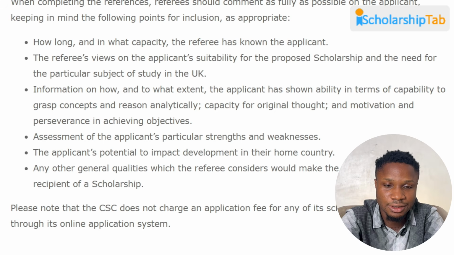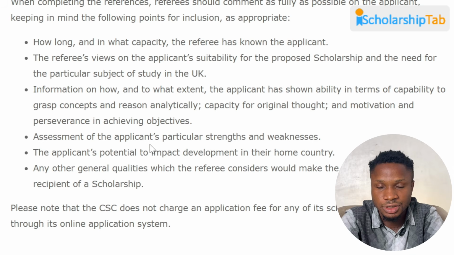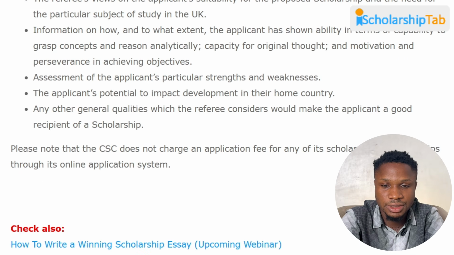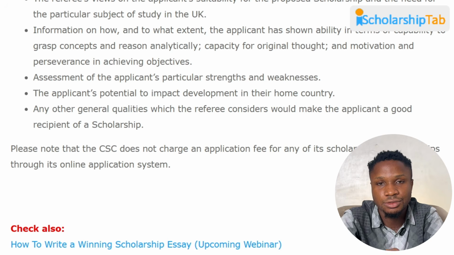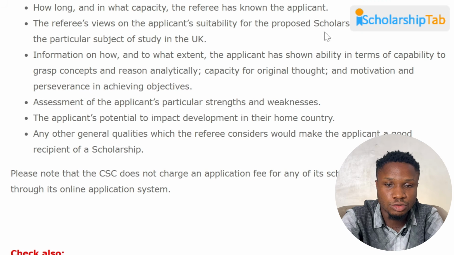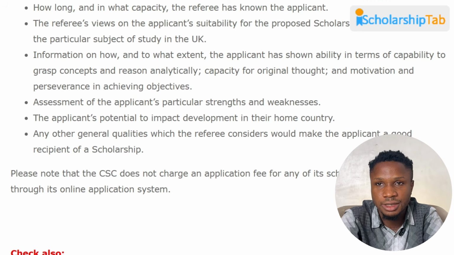The referee is to tell them that too. Then the applicant's potential to impact development in their home country. Then any other general qualities which the referee considers will make the applicant a good recipient of this scholarship. So you have to let your referee know about this part right here. Why the referee is writing a reference letter for you, you'll let them know.